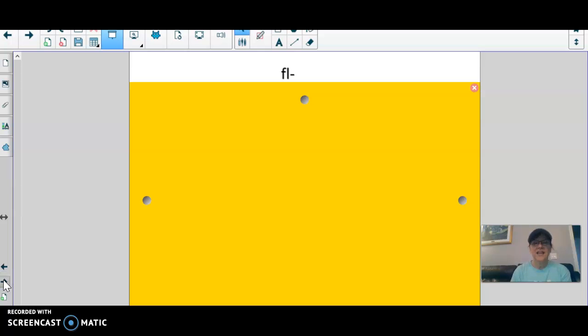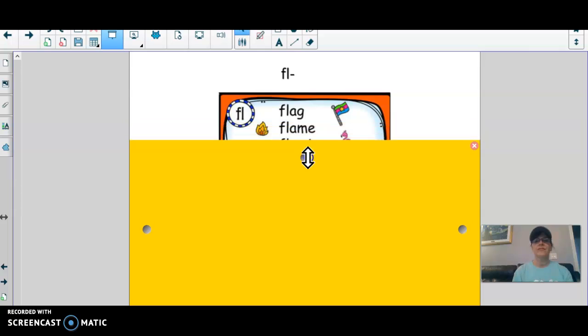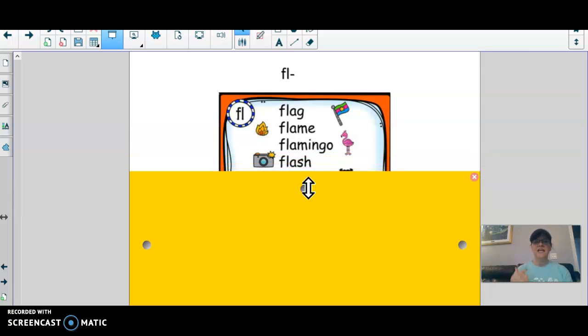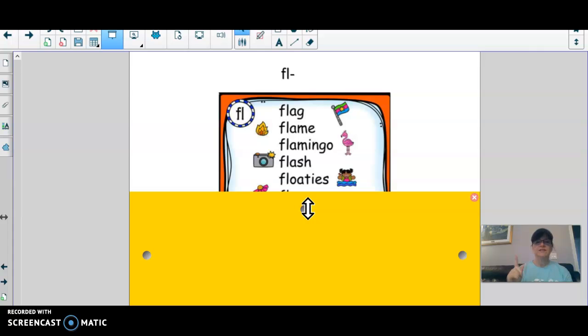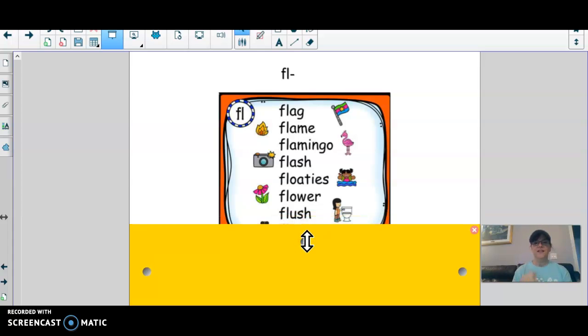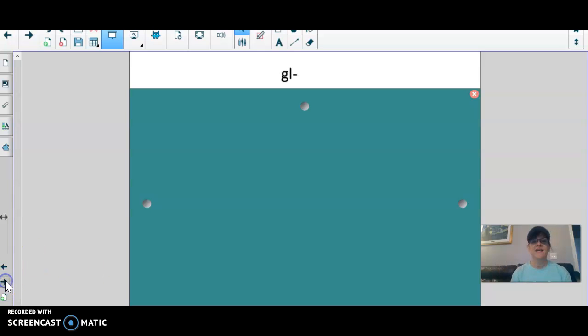We have FL says fl. Can you say fl? Fl. All right, ready? Repeat after me. Flag. Flame. Flamingo. Flash. Floaties. Do you wear floaties in the pool? Flower. Flush. Fly. Great. Awesome. Let's try the next one.